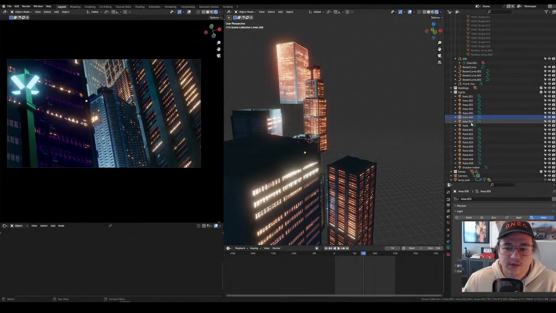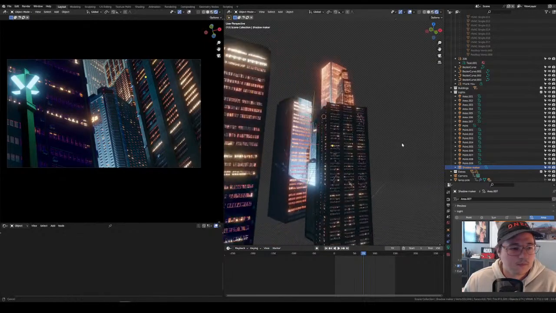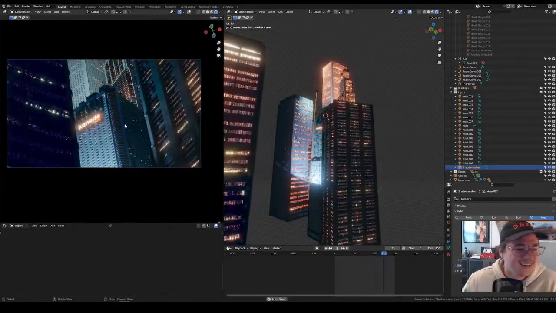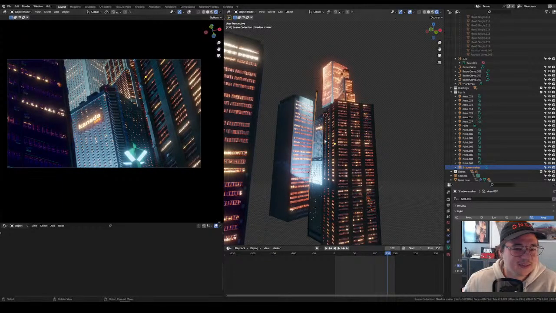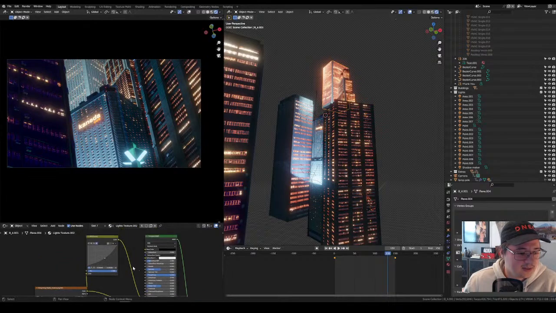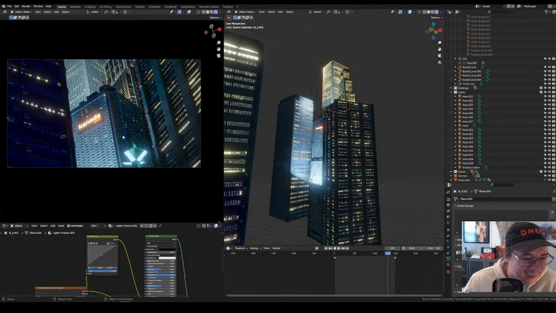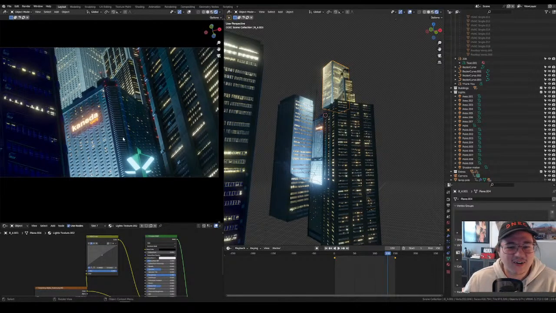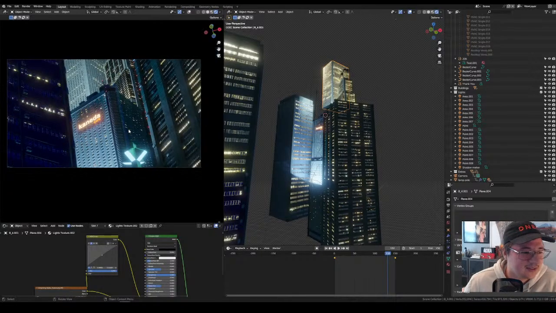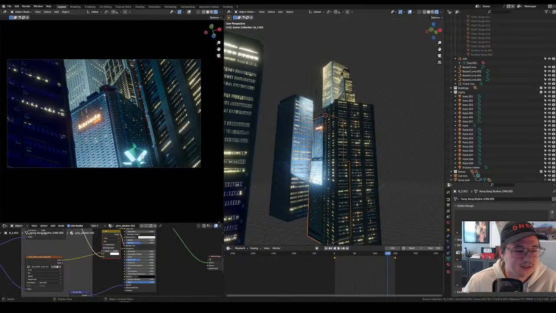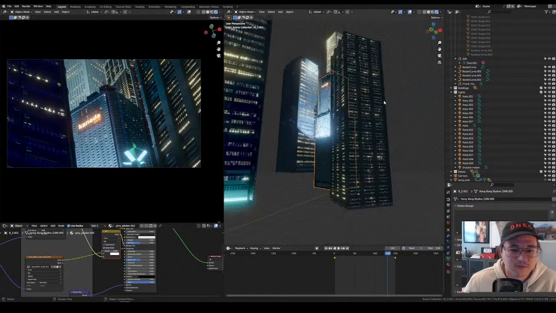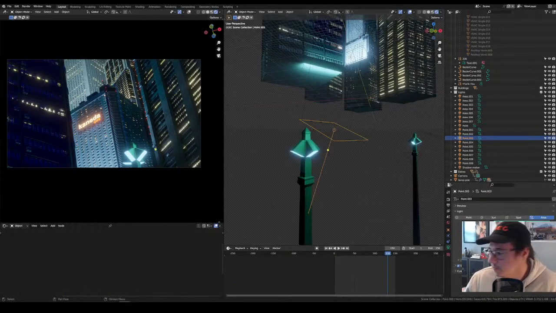I might have to bring this into Eevee next, because it looks weird with old Eevee. Dude, that looks so wild. I want to change the color of the lights. I want to make them a little bit less. Yo, what? This is like alternate Akira. This is like alternate Akira. Should I make this yellow? Should I make this lamp pole yellow? Should I invert it as well? Yeah, cyberpunk.